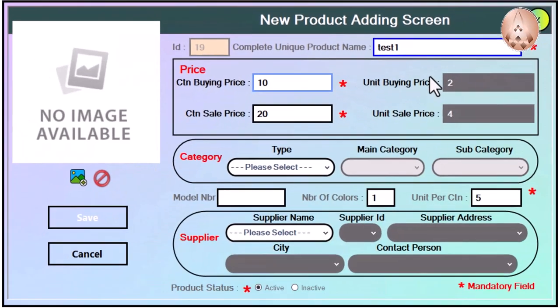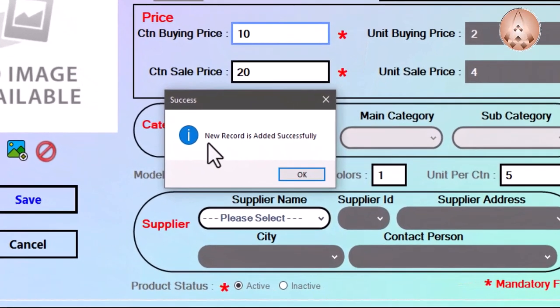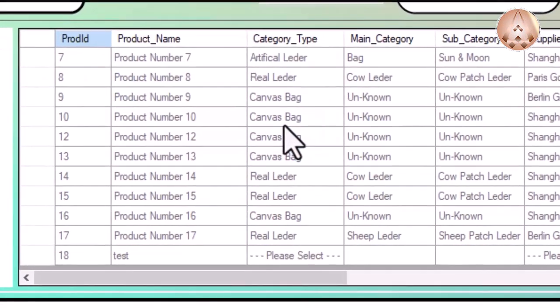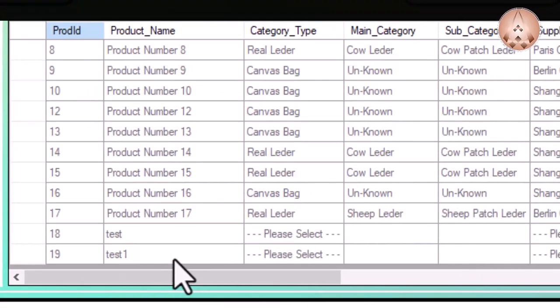Okay, I will add one with test and see what happened. Okay, now success, new record is added successfully, and this test one will be shown at the bottom of the data grid view. Here you can see test is already available here, so that's the reason why it was not acceptable before. So that's why I selected test one. Now two tests are there, test and test one. Okay, let's do it again.